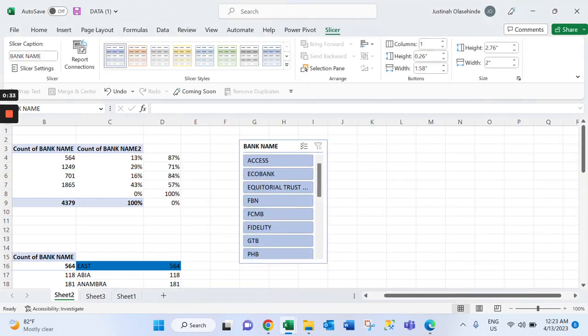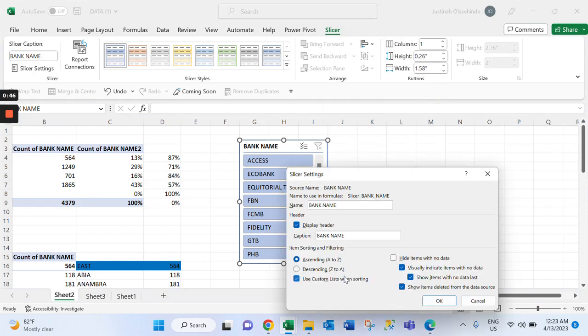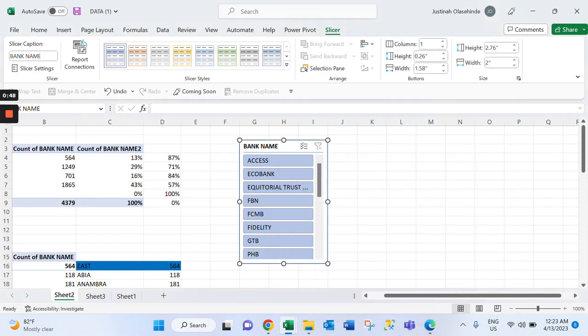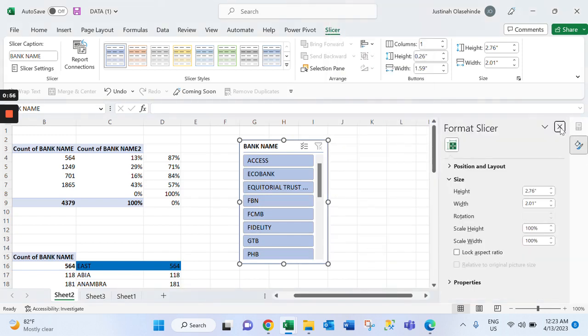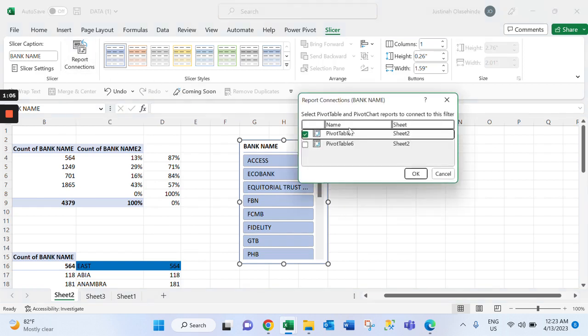So let me now format my slicer. So right click on it, then go to slicer setting. Okay, go to property and size, I think. Okay, no, before that, let's connect all the pivot tables that we've created. Let's connect it to our slicer. So go to report connection, then connect everything.